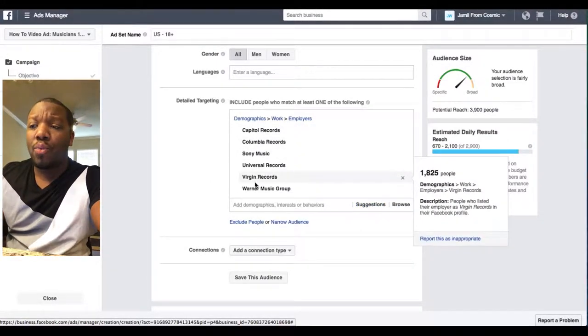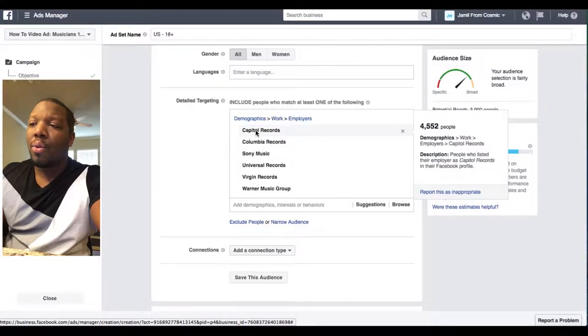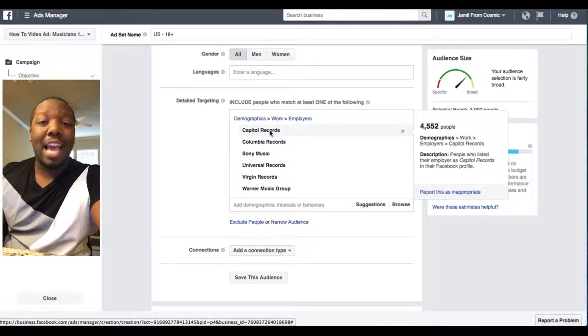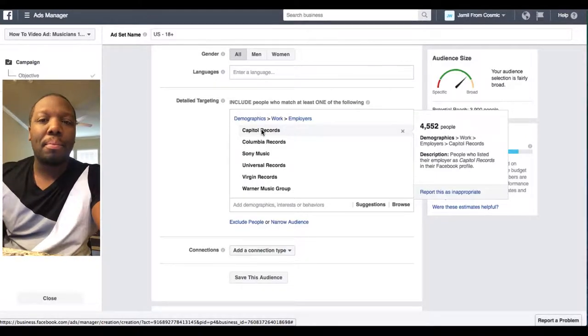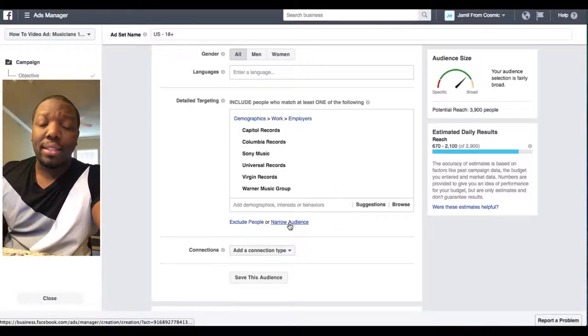Now that we got all these record labels, some people on here, like at Capitol Records with 4,552, you might get somebody who's a janitor that works at Capitol that's going to go under this category. And you definitely don't want to waste your money on advertising to a janitor or somebody in that situation. Not that I have anything against janitors, because obviously you got to make money too. But you don't want to send them music. So right here, you want to go to narrow audience.